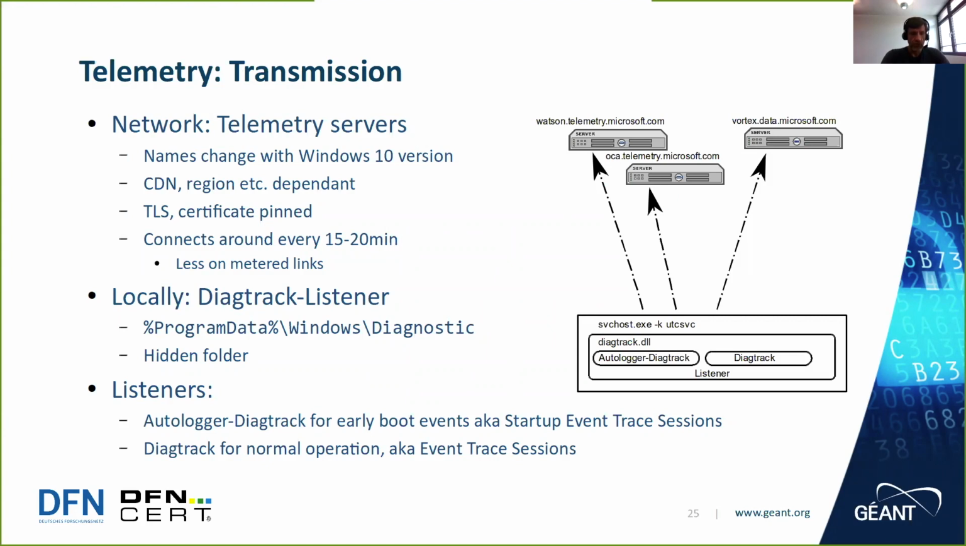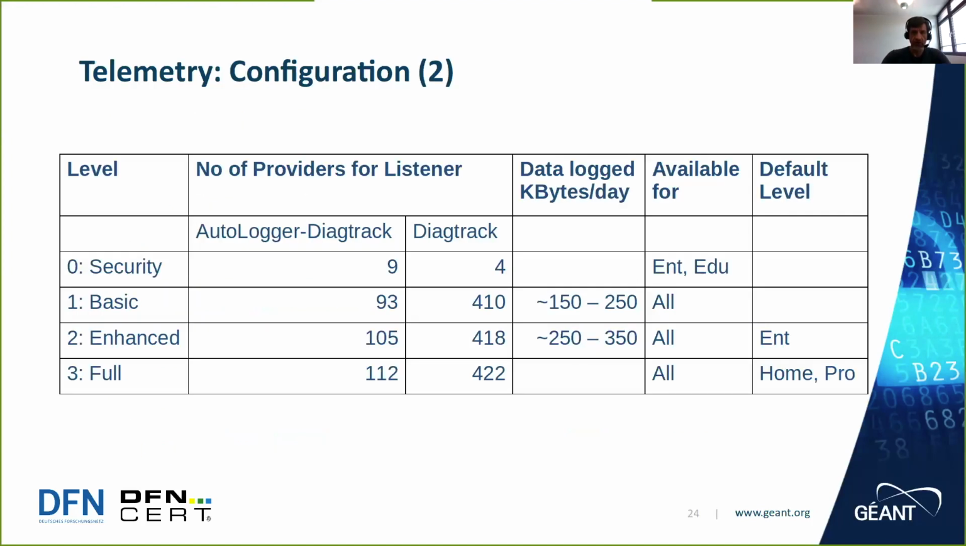So the local component that transfers this data is the DiagTrack listener service, which is located at Program Data Windows Diagnostics, which is a hidden folder, but that's just the hidden flag. So as an admin, you can enable this. And as I've said, there are two listeners. The autologger DiagTrack for the early boot process. Think of this a bit like klog on Linux when the operating system boots, and the DiagTrack listener on normal operation. As you can see here, these two columns, autologger DiagTrack and DiagTrack.